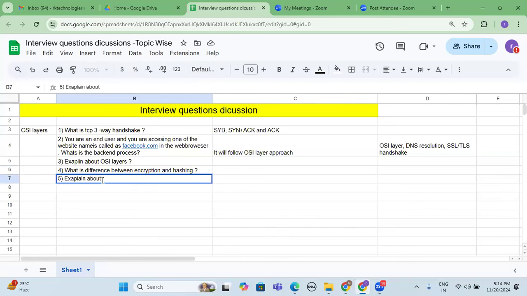Next one. Explain TCP versus UDP, or explain the differences between TCP and UDP. TCP full form is Transmission Control Protocol. UDP full form is User Datagram Protocol. TCP is a reliable protocol, but UDP is an unreliable protocol. TCP has a three-way handshake, but UDP doesn't. TCP provides acknowledgement, and UDP does not. TCP is slower, but UDP is faster. TCP has feedback, but UDP doesn't. TCP data format is segments, and UDP data format is datagrams.